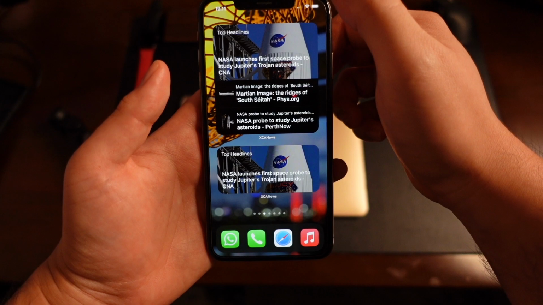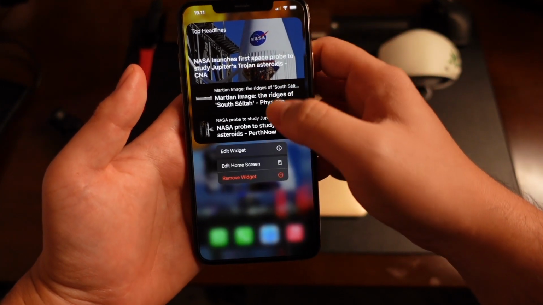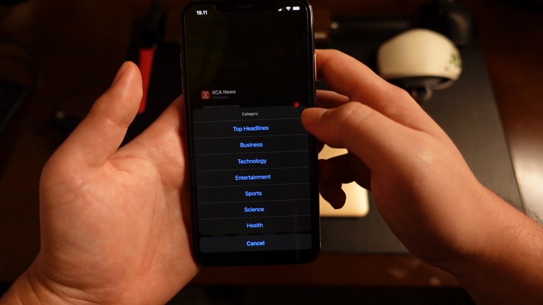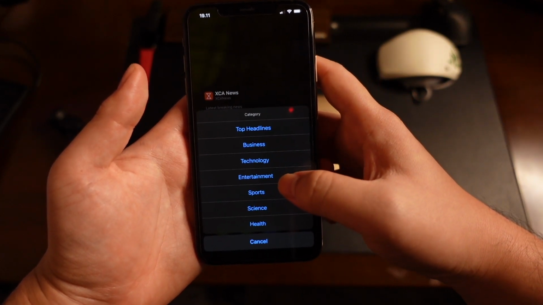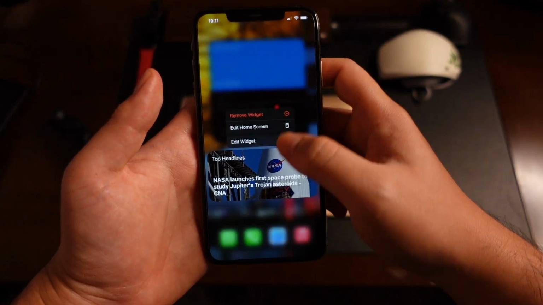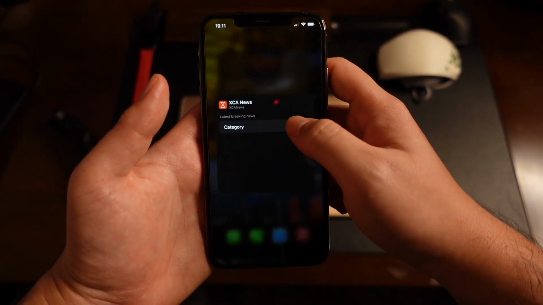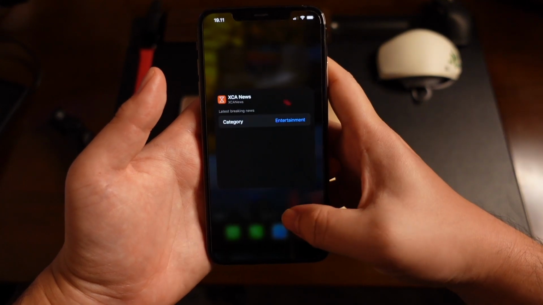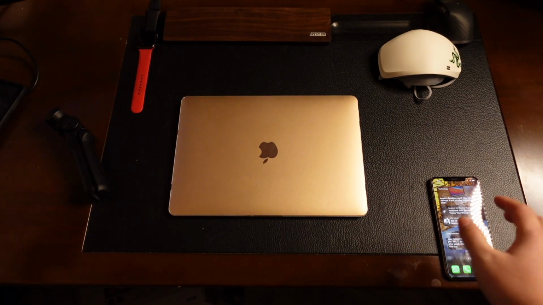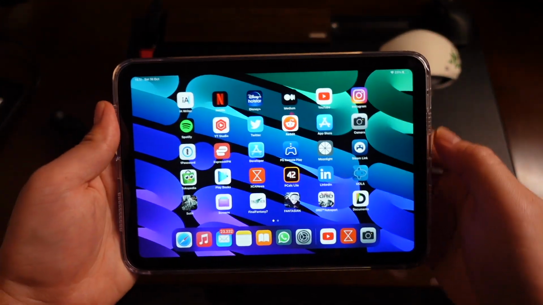The widget is using intent configuration. In this case, the user can edit the widget and select a different category for the parameter. Let's try to select entertainment for the medium and technology for the large one. Looks nice. Now, let me show you the widget on iPadOS.